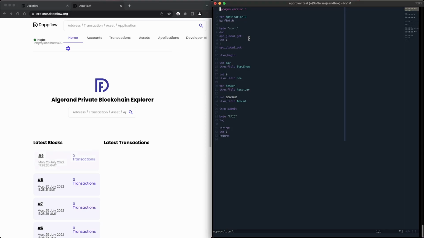It will also create an inner transaction of a payment type, not paying a fee, so it's hard-coded to be 0, so whoever the caller is has to make sure that the fee pool is enough to accommodate this transaction. The receiver is the original sender, and the amount is 1 algo. Once that has been created, it's going to log the value paid before finishing.